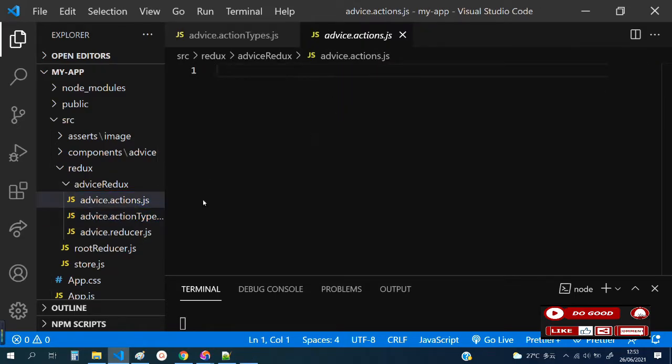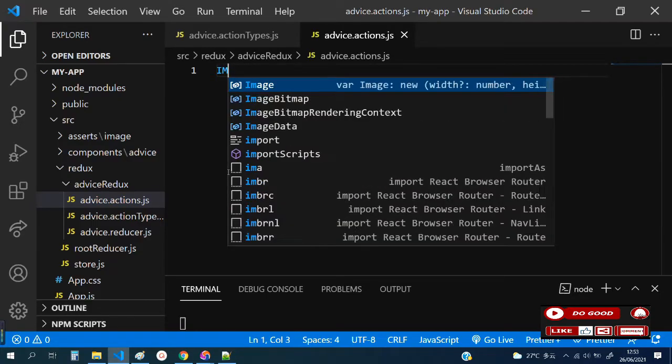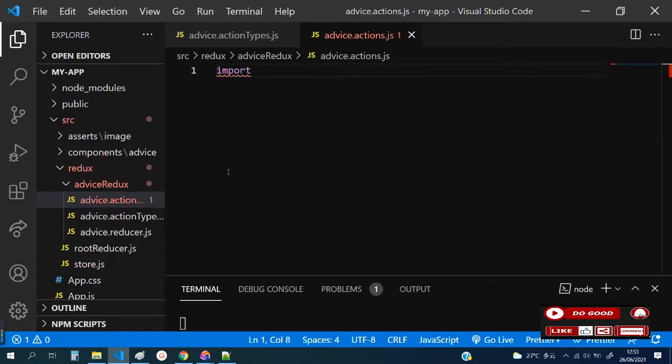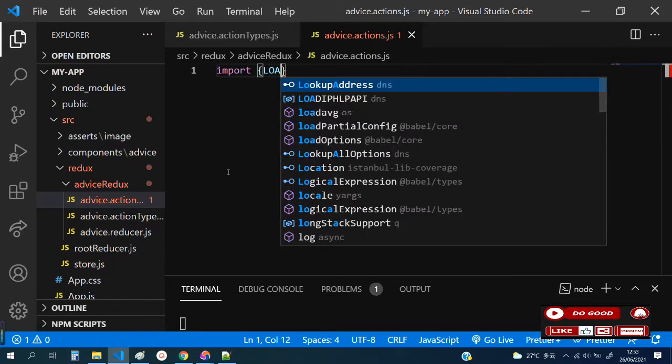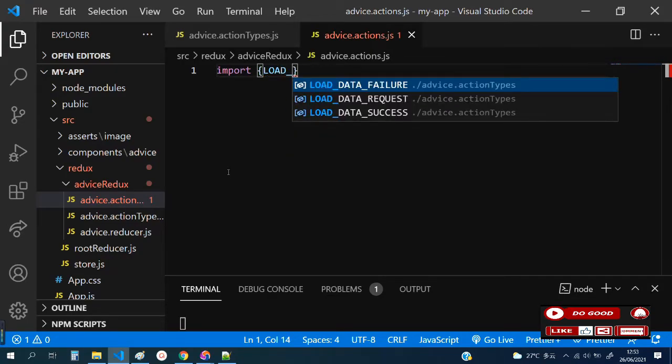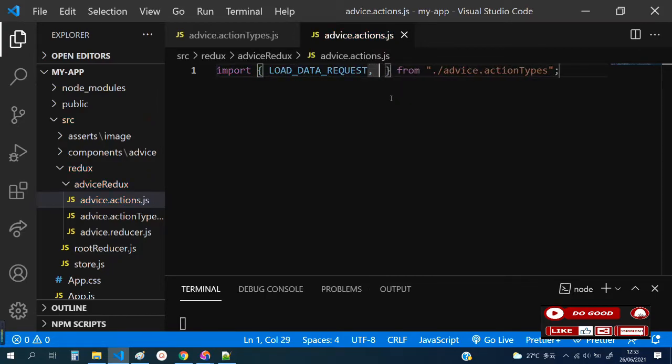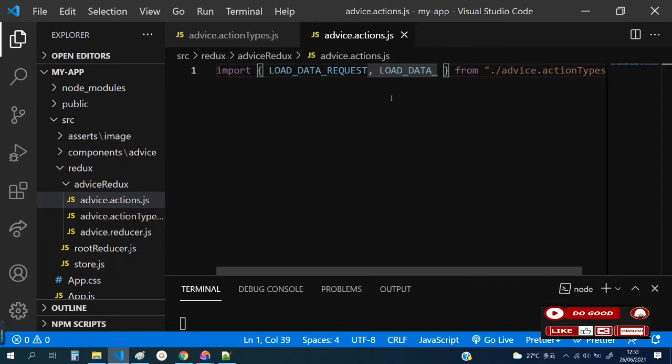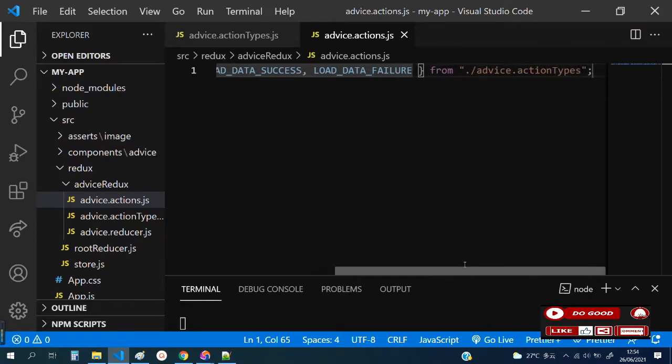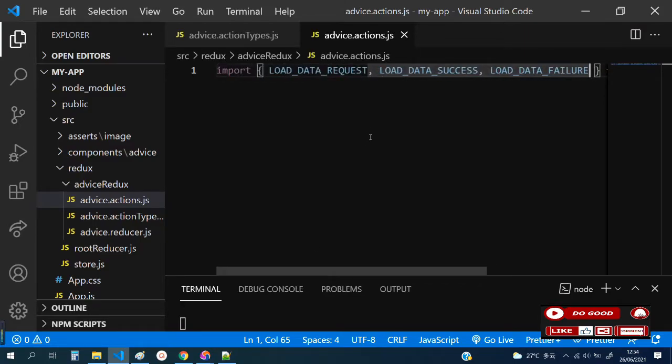Now the actions, to begin with, we need to import our action types. So we say import, in brackets, load data request, comma, load data success. And the last one, load data failure, from the action types file. Okay, so that is that with the import. Let me just rearrange it nicely.